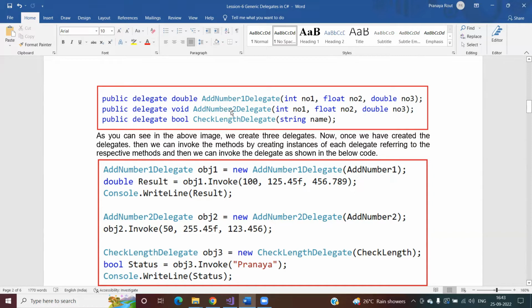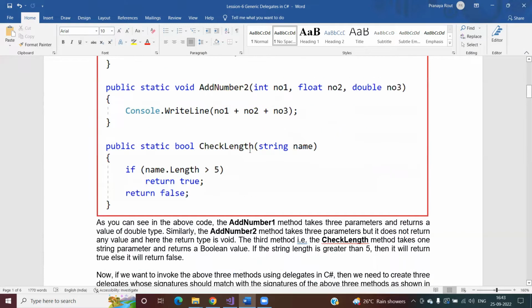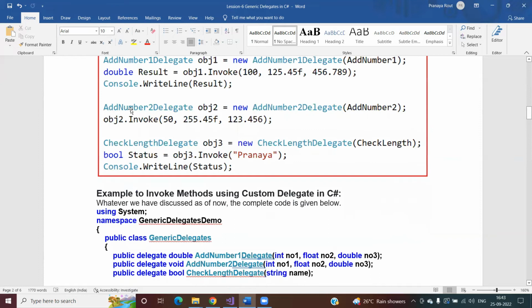Now, if you want to use the add number two delegate, then you need to pass a method whose signature matches it. The add method two signature takes three parameters but does not return anything. So you can see while creating the instance of the add number two delegate, I'm passing the method as a parameter, and then I'm just invoking the delegate instance. This delegate doesn't return anything, so I'm not using any equal assignment here. I'm simply invoking the delegate.